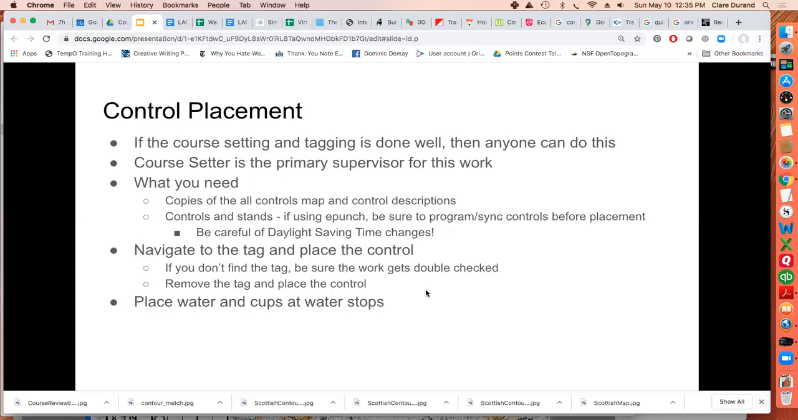Okay, don't just say, oh, their tag must be wrong, it must be gone. You need to make sure you tell somebody that you didn't find the tag and get somebody else out there to check it and make sure that it's in the right place. Because it hasn't happened in a long time, but we've had issues before where someone got to a control, thought it was wrong, and moved it to the wrong place, and stuff like that.